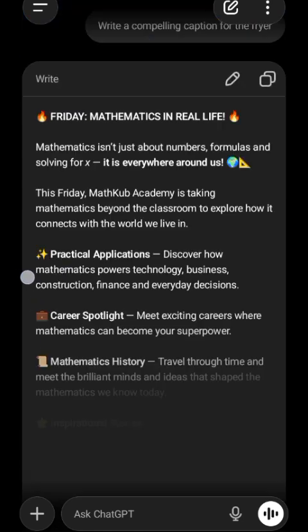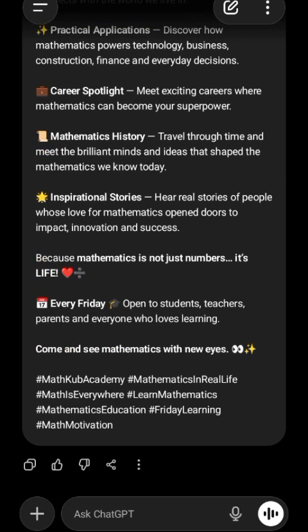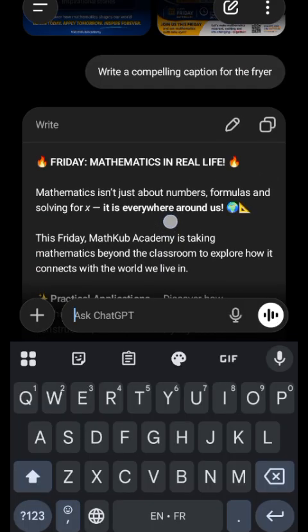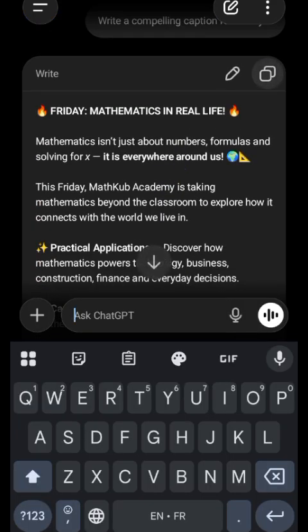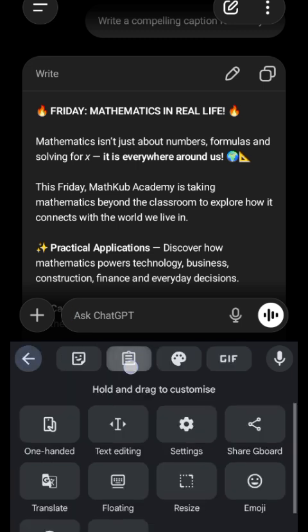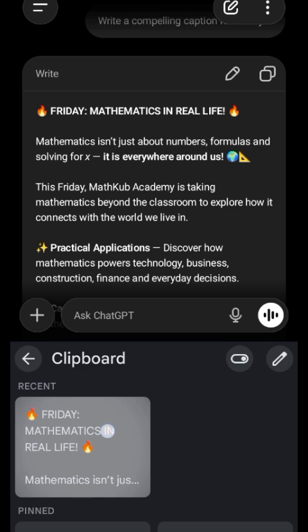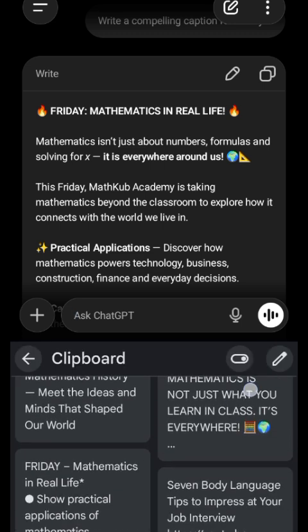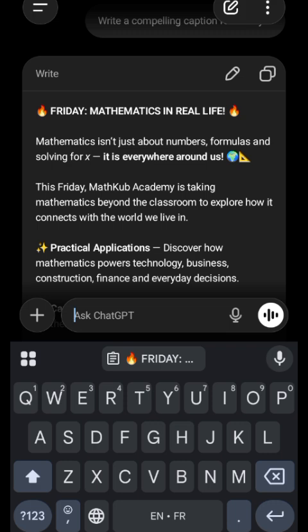I'll just copy. Now this is copy. You tap here to copy, and it will now enter your clipboard. This thing is called clipboard. This place. So when you tap here, you see it. You can pin the message. I actually have a lot of messages in my clipboard. So that's it.